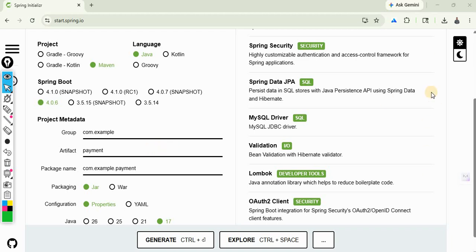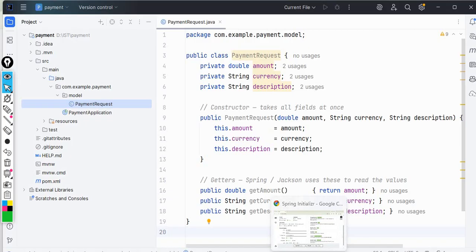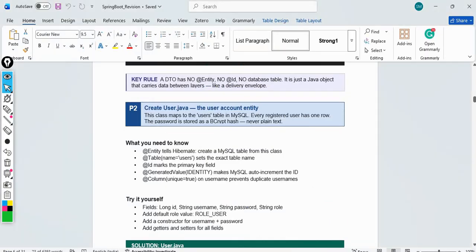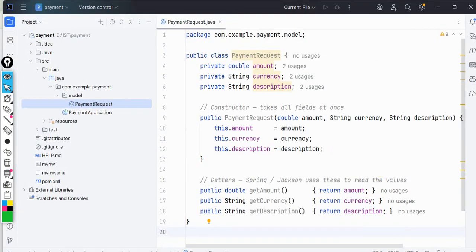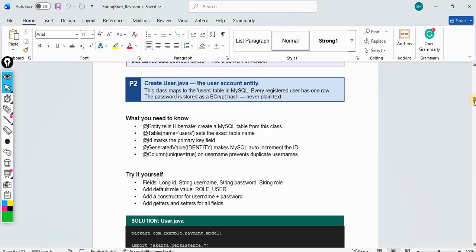Until now we generated this package and uploaded it in our IntelliJ. We created this payment request, which is a DTO, which we studied in the morning. What is DTO? What is the next step then? The next step was to create the user, right?